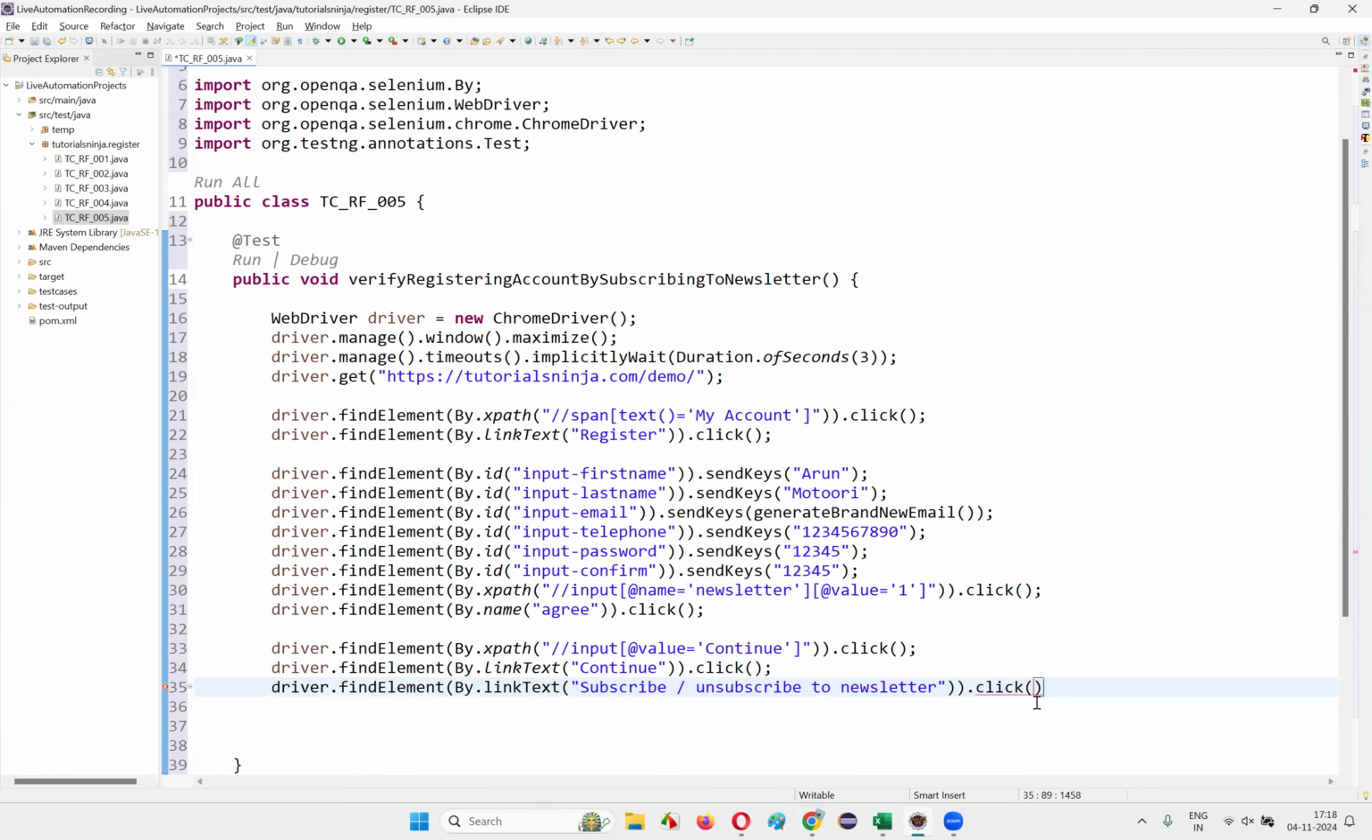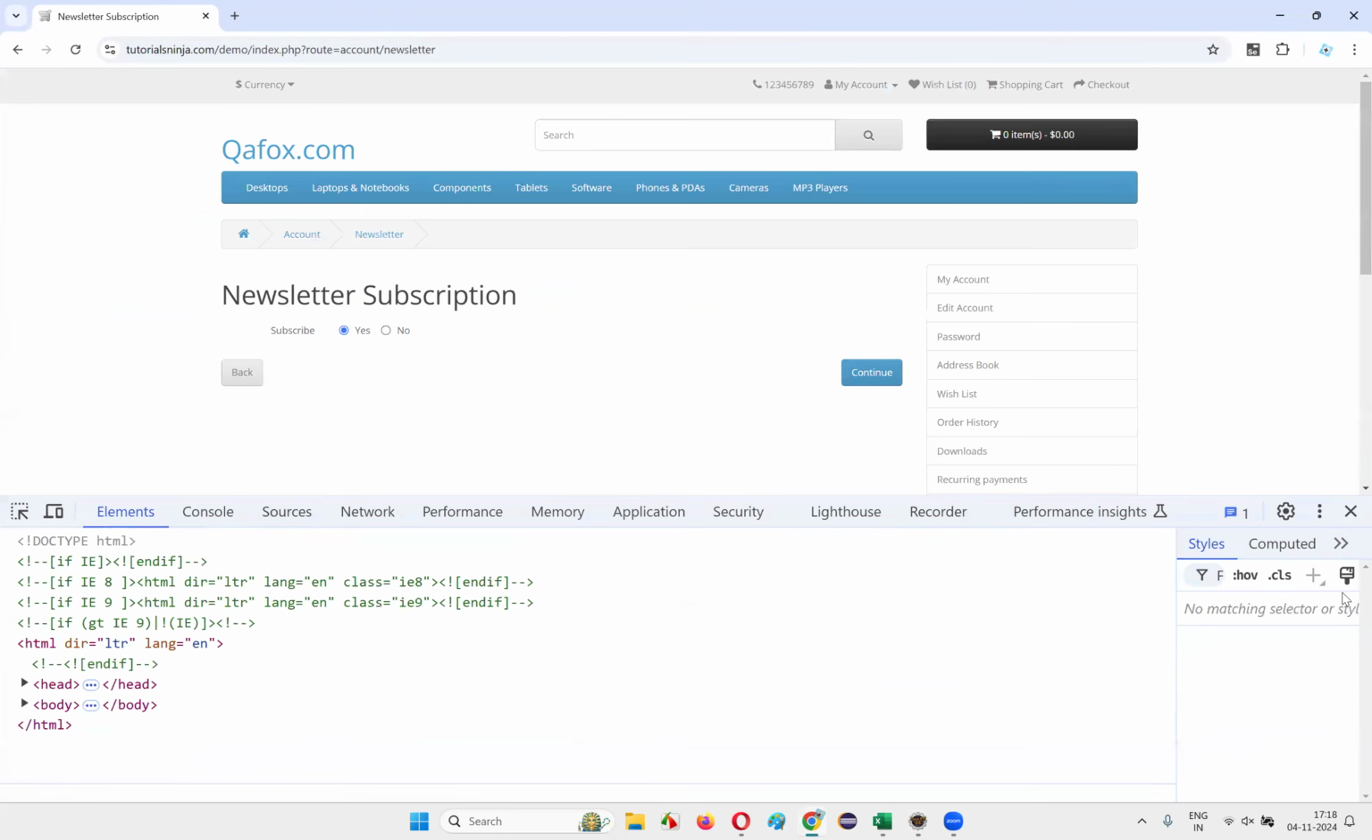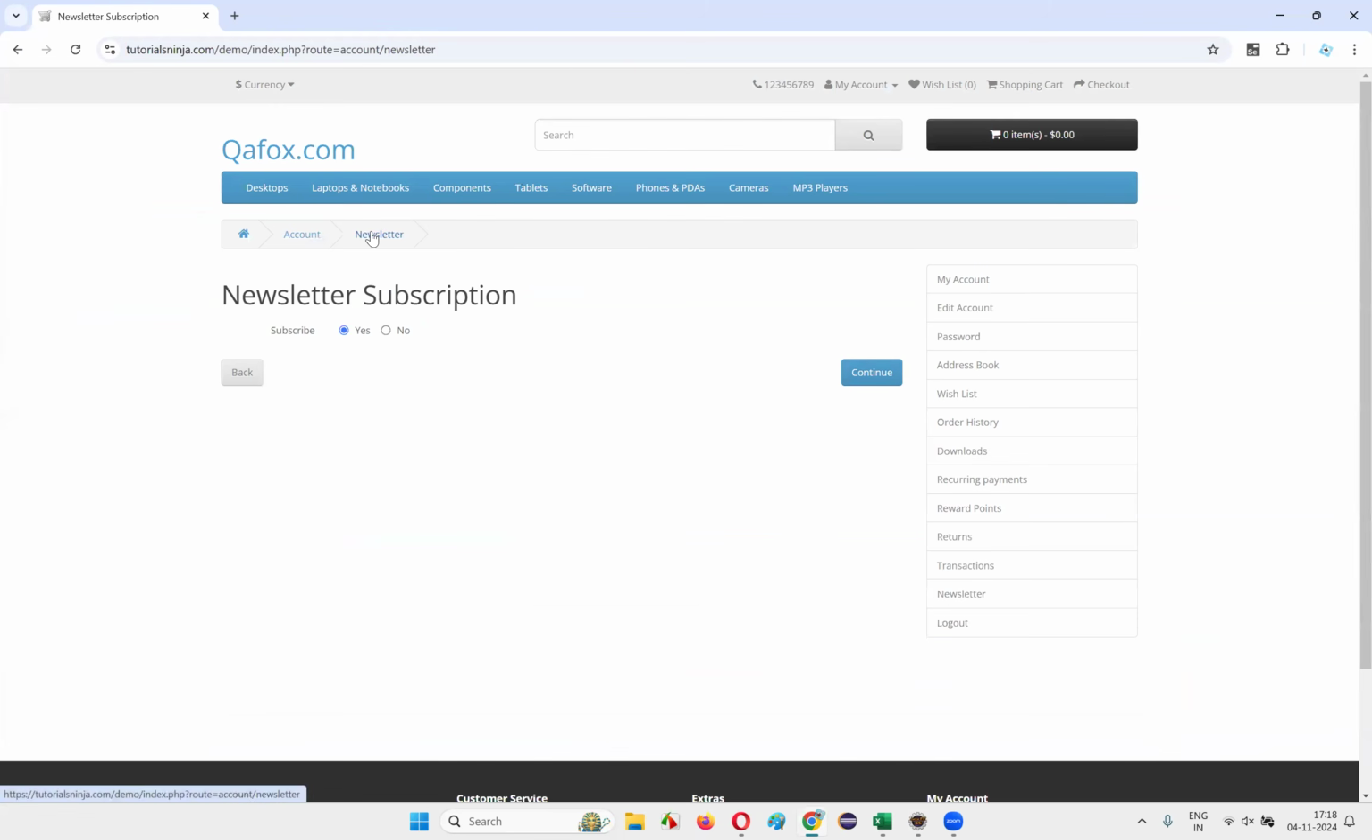And once you select subscribe or unsubscribe to newsletter here, you'll be taken to the newsletter page. In the newsletter page, I need to verify whether yes radio button is in selected state or not. Okay. So we have to see whether we are on this. We can verify two things, that whether we are on the newsletter page. Second thing is that whether yes newsletter option on the newsletter page is in selected state or not.